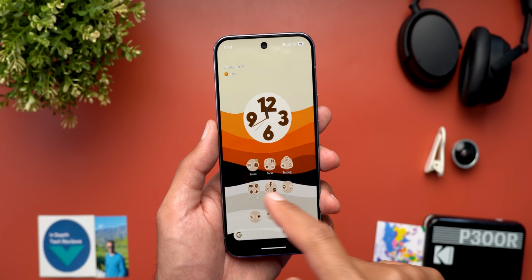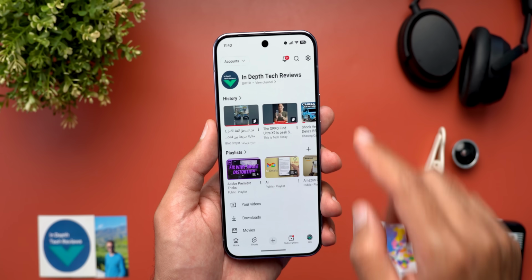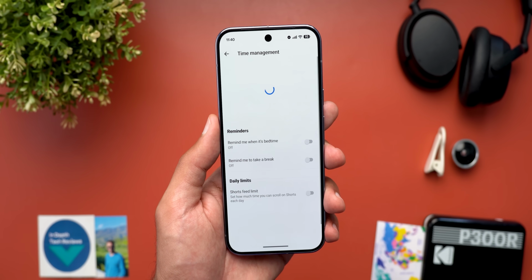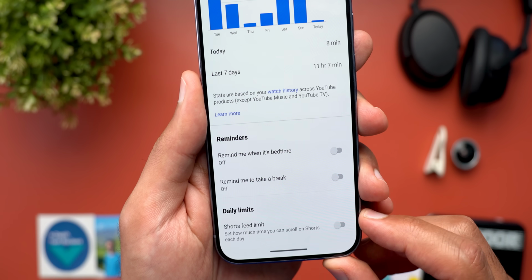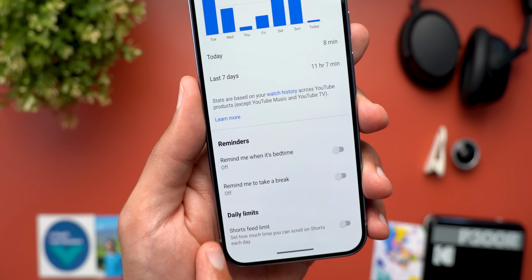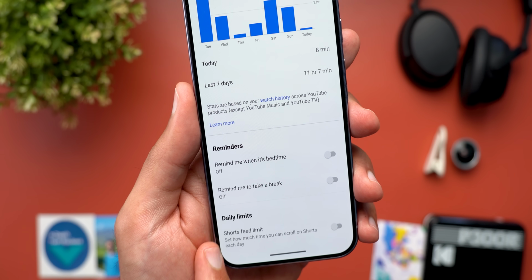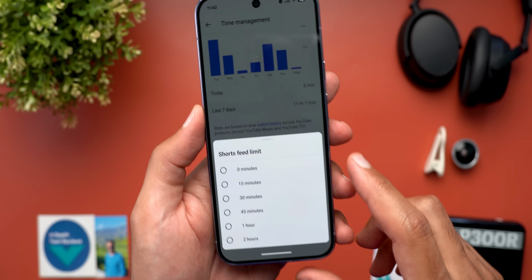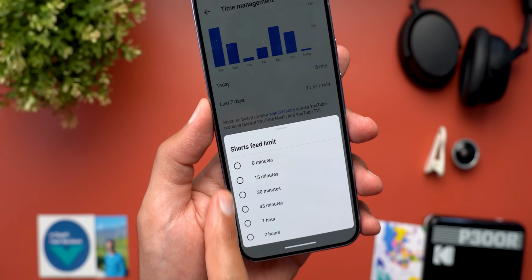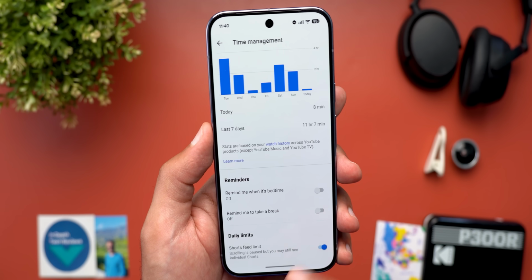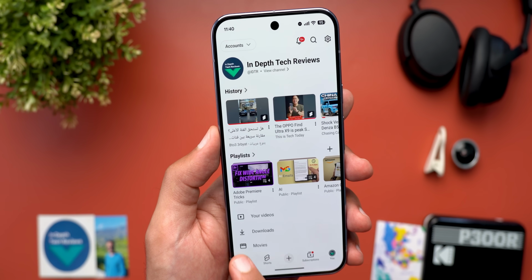The second change is under the app settings. When you go to time management, you will see a new toggle here called Shorts Feed Limit. That will allow you to set how much time you can scroll on Shorts each day. When you turn on the toggle, it will allow you to choose between 0 minutes all the way up to 2 hours. So let me show you how it works when you choose 0 minutes.